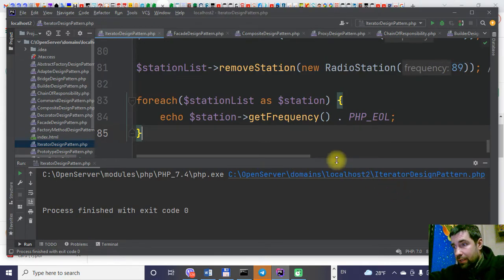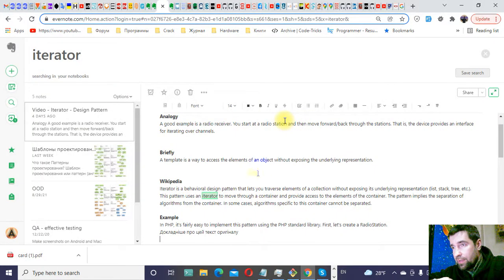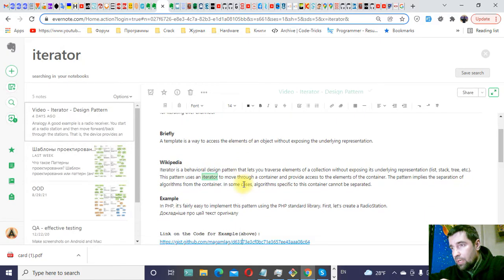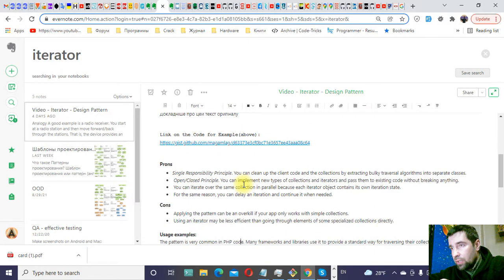Okay, guys, I'm going to go forward, and then afterwards understand what's going on. And in the meantime, let's see the pros and cons of using this design pattern.